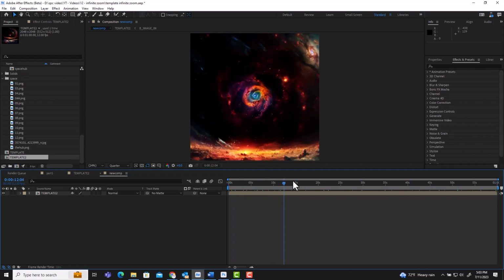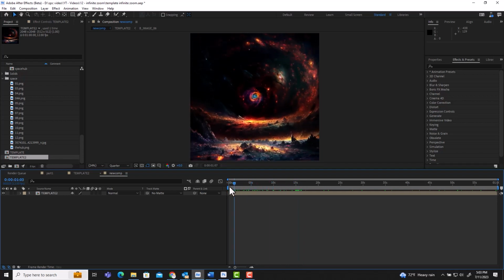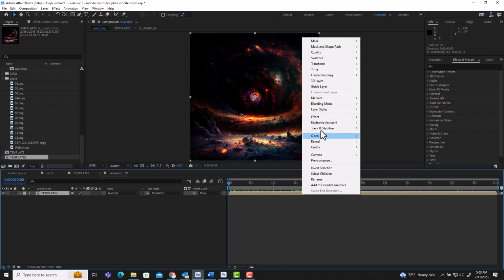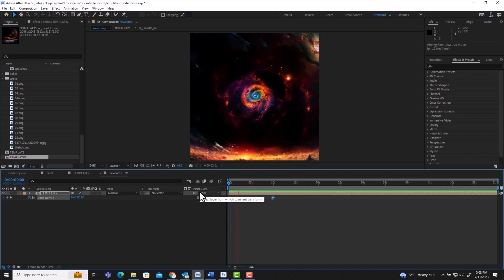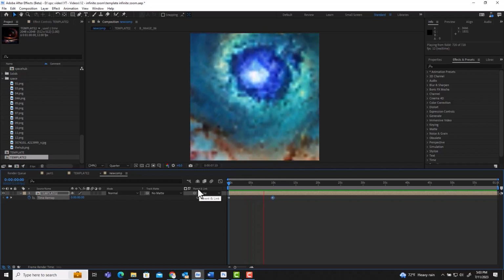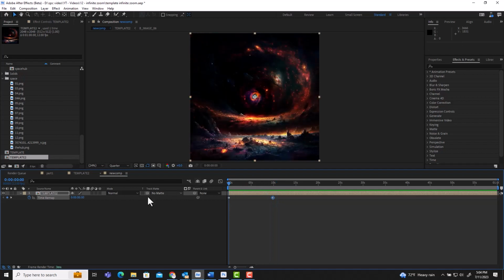But what if I wanted this to happen in, let's say, 10 seconds? Well, what I can do is, now that it's in a new comp, I can right click, go to time, and enable time remap. And now this keyframe determines the stop and the end. So if I take this to 10 seconds, now instead of zooming up in 1 minute, it zooms at 10.